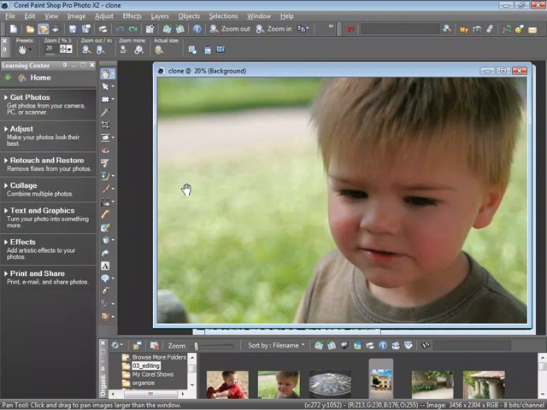Alright, it's time to be honest. Have you ever taken a photo and realized later on that maybe a part of your thumb was covering the lens, or your camera strap was hanging down into the image? Well, if that's the case, we've got a handy tool in Corel Paint Shop Pro Photo 12 that will allow you to remove parts of a photo that you really don't want.